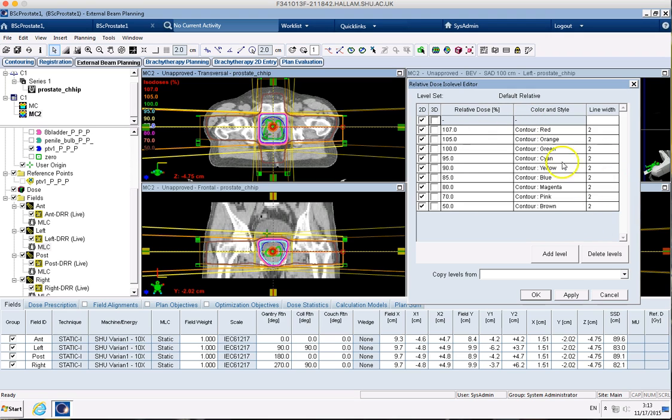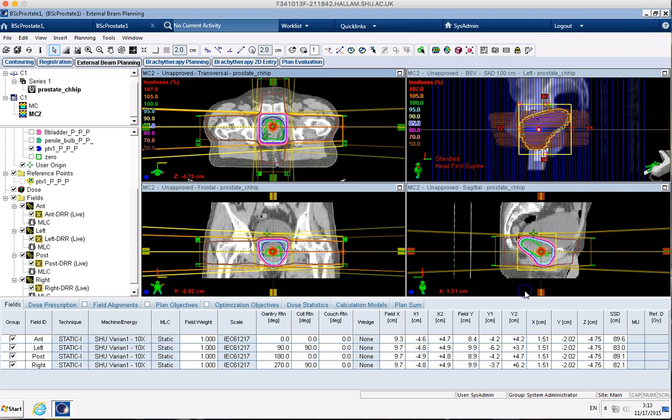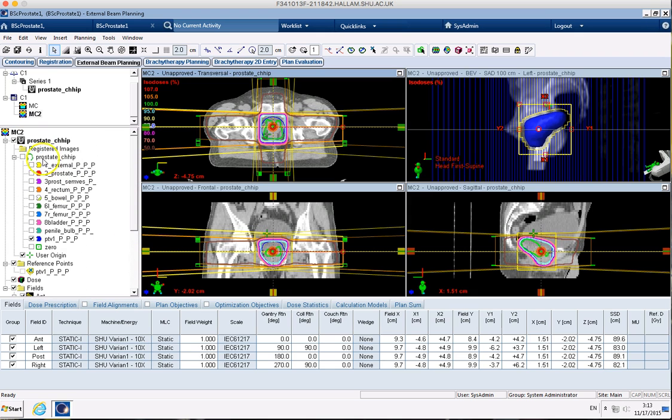If yours looks different to mine, then what we want in this levels here is this relative default. So I'm going to click OK there, and that reduces the number of lines on this page. So what I want to do is untick all of my structures other than PTV at the moment. If you've not done that, I would do that. And we can start off now by just having a visual look at our dose distribution.